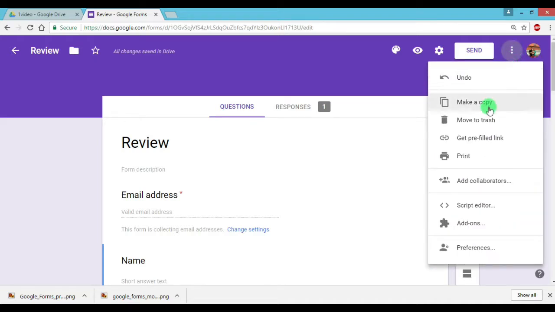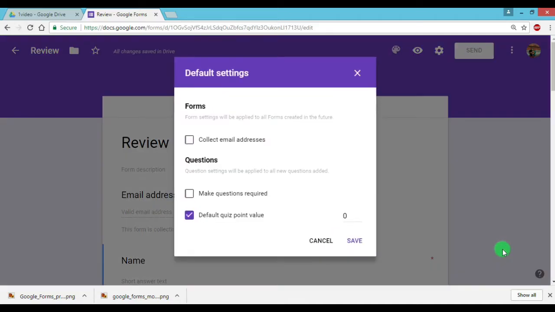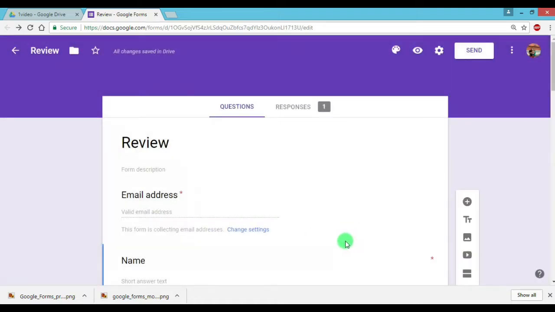Okay, next take a look over here at the More section and click on Preferences. Okay, this is brand new this summer, and you can decide if you like your forms to collect all email addresses, make all questions required, and setting default question point values. This is a great new feature so that you don't have to constantly click make it required and sometimes forget. So that is a wonderful new feature there.